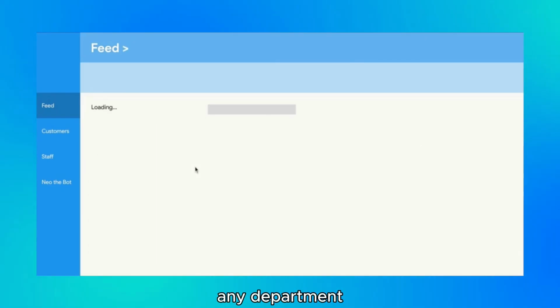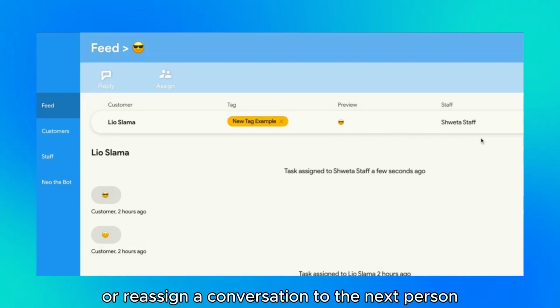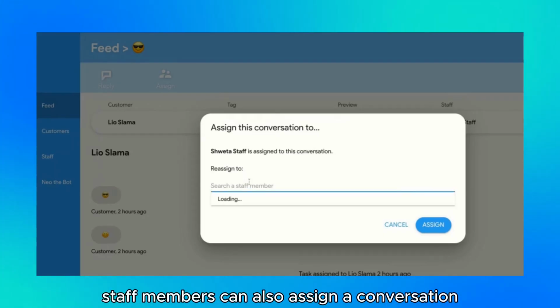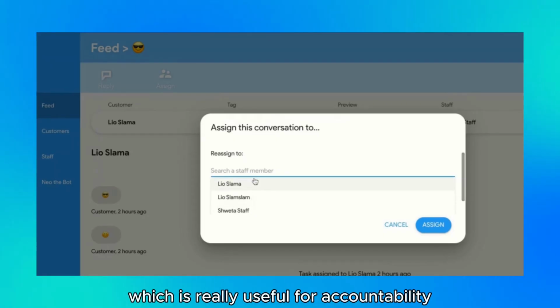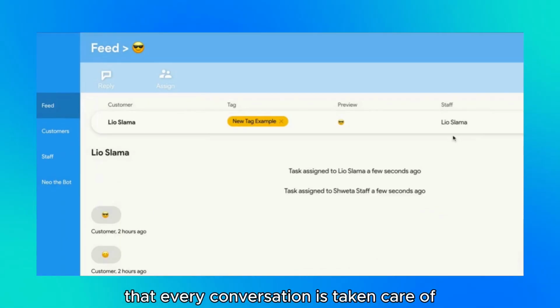Any department, any team can collaborate on Ask Neo seamlessly, and you can assign or reassign a conversation to the next person or the next team that needs to take an action there. Staff members can also assign a conversation to themselves, which is really useful for accountability and making sure that every conversation is taken care of.